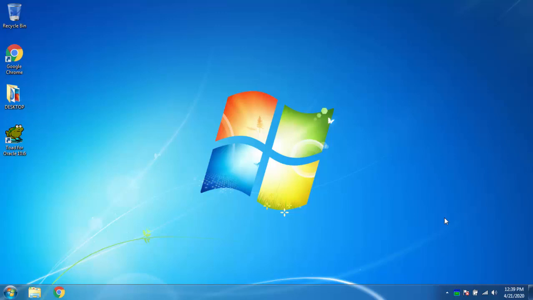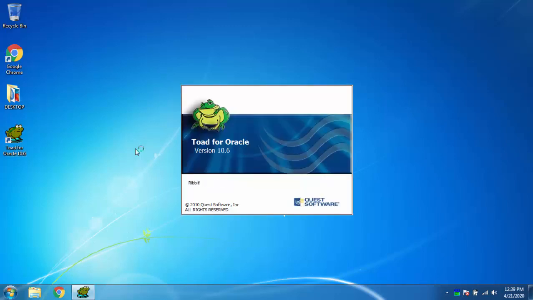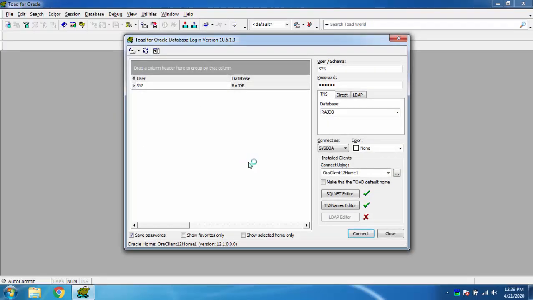Today I am going to teach how to create a new user in our Oracle database and what privileges are needed. First of all, open the developer tool, which I already explained in my last video, and log into sysadmin. I have created a database RAJDB in sysadmin. We want to log in.